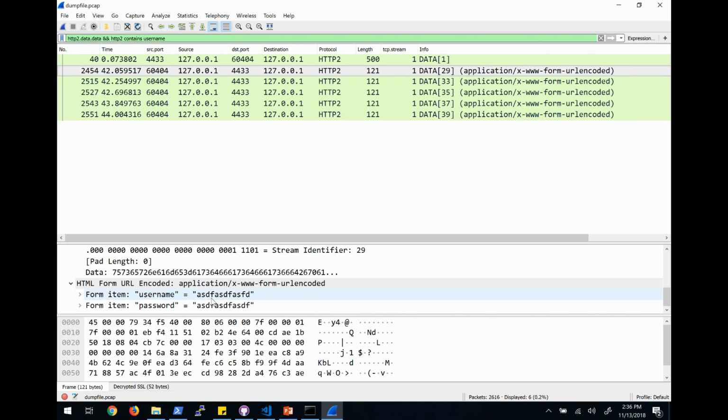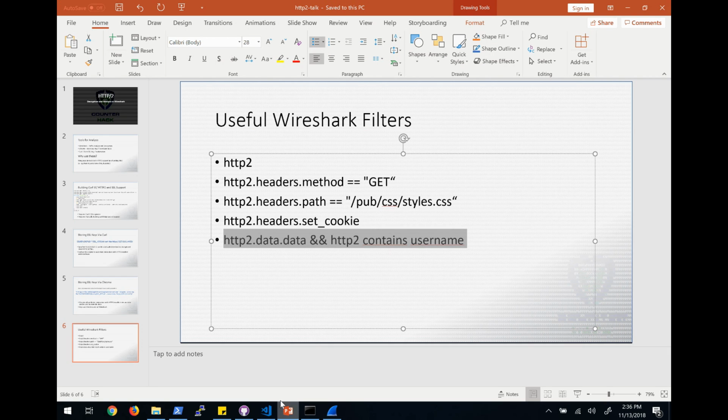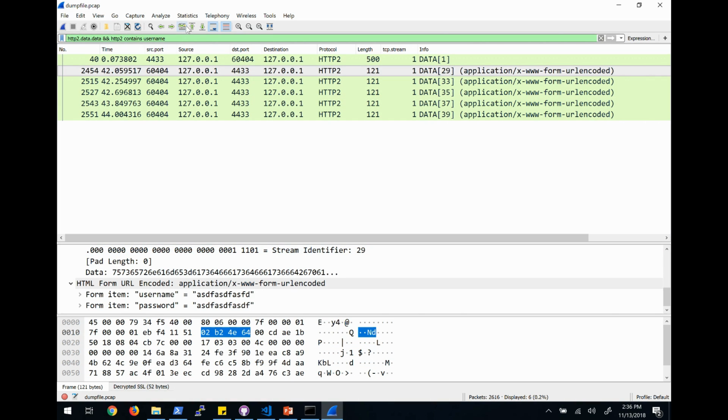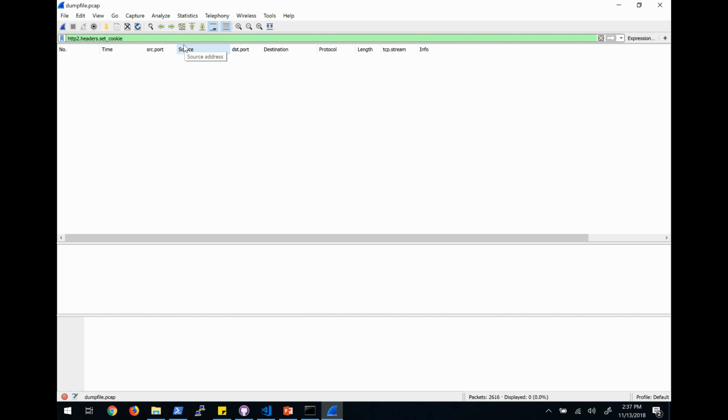And here we can see our username and our password. And this would come in handy because maybe we're trying to figure out what the client-side web application is doing to the data before it gets sent to the server, right? And maybe that'll help us either in a pen test or in debugging our application. Another useful one that I just want to point out, I don't think is applicable to this demo, but HTTP headers that set the cookie, right? So we can parse out cookie values that way.